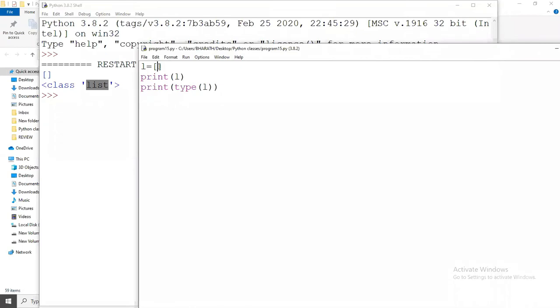Now I enter the list. For example, the list is 45, 23, apple, 12.34. All are different data items. Then the string college, CSE, EEE, ECE, civil, mechanical. Okay, so this is the list.